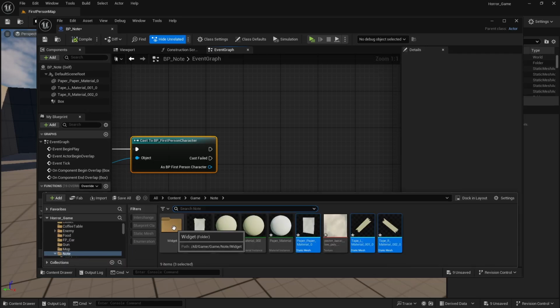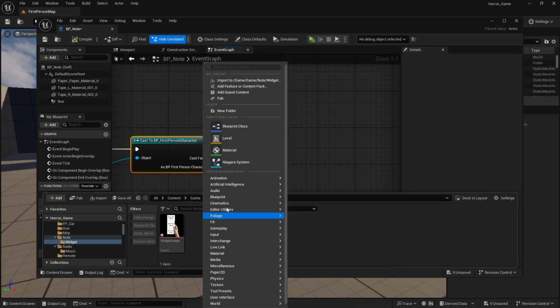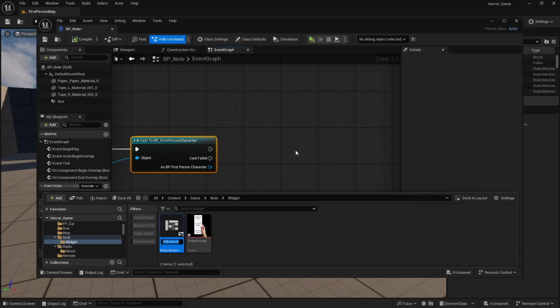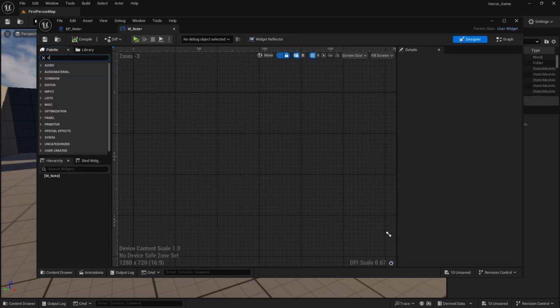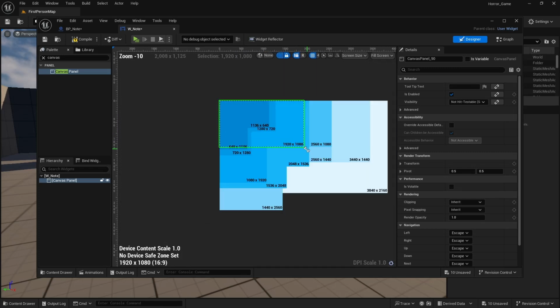So then you want to just get, or first we need to actually go into your content browser and then go into your widget folder wherever you have the image. You want to right click, and then we want to look for user interface and widget blueprint. Click on user widget, and we're just going to call this widget_note. Again, double click. Then you want to look for a canvas panel, and you want to scale this up to fit the largest screen size, this one.